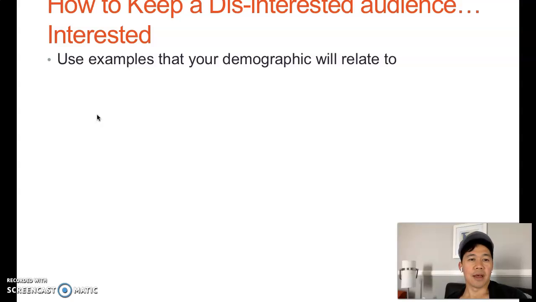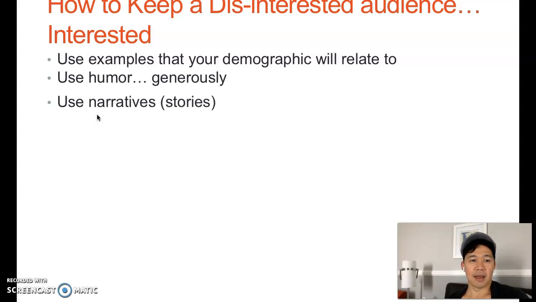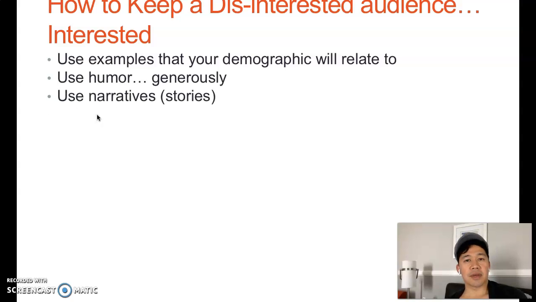Another attention device that you should be using is humor, and we talked about this before, but use humor generously whenever you can in your speeches. Some of you are better at this than others, and that's fine. If not, then don't use humor. Use narratives as much as you can. Try to use a story or two in your speech, and yes, this means actually having to delete information to make space for that story, if the story is appropriate, though. Otherwise, don't just use stories just because. They should be interesting stories too.